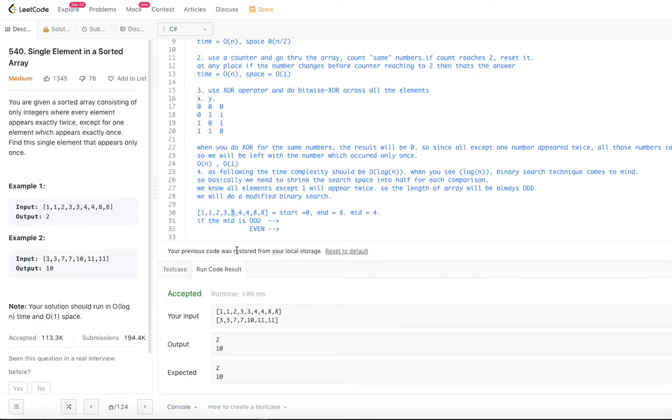The number of elements occurred so far on the left side are in the correct order. That means every element occurred 2 times, right? So if nums of mid is equal to nums of mid plus 1, right? So this is what we are trying to compare.